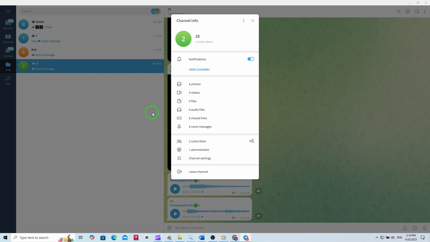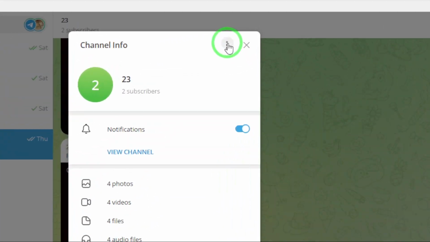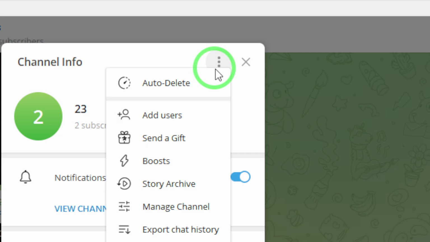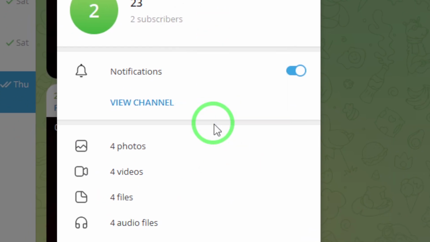Now, look for the three dots in the top right corner of the contact info window. Click on these dots to bring up a drop-down menu. From the options, select Export Chat History.